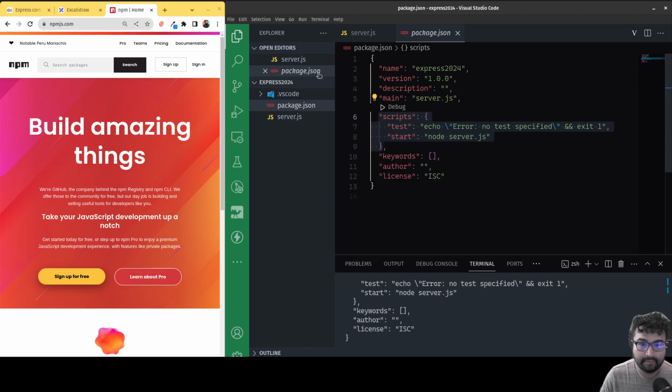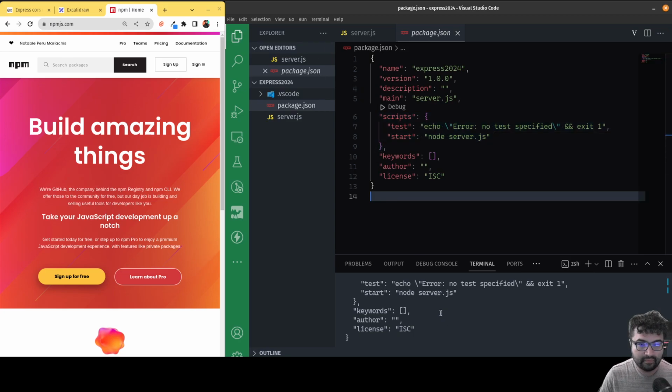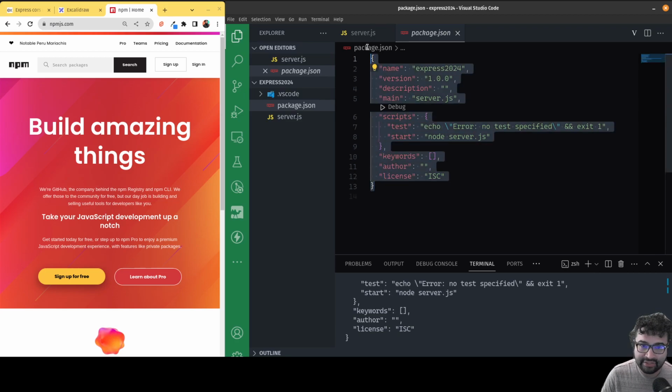Cool. Now we can install Express. So now, keep package.json open so you can see what happens. Using npm, I can install packages based on the name that I know they exist. Express is going to be pretty easy. It's called Express. So it would be npm install.